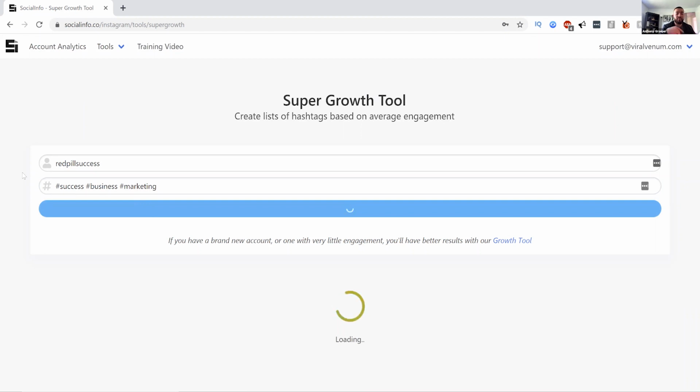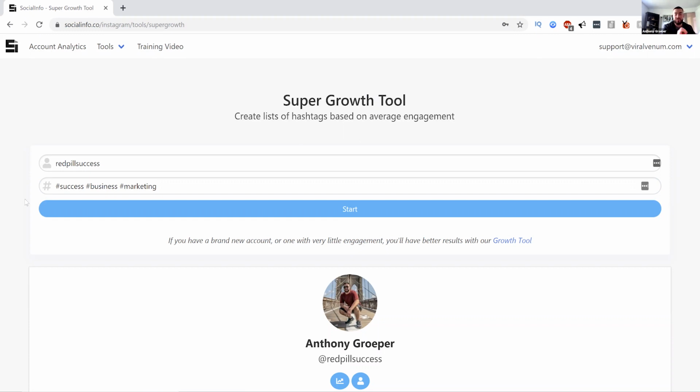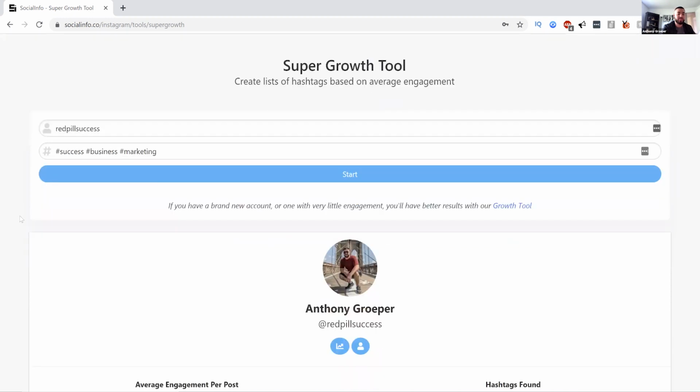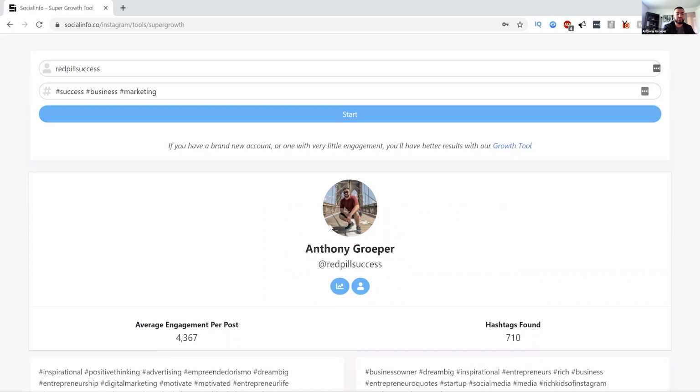you hit start. And what this is doing as it's going ahead and basically screening everything is it does two things. The first thing it does is it screens your Instagram account, which is why you put in your Instagram account username. And here's the purpose of that right here. So we can actually see where it screened our account. It took my account, and what it did is it did two things. It gave me my average engagement per post, which is 4,367, and also the hashtags found, 710. So your username is going to screen your account for your average engagement. Very important. You guys are going to come to find out. And then the hashtags, it screens for the hashtags, which gave me 710.